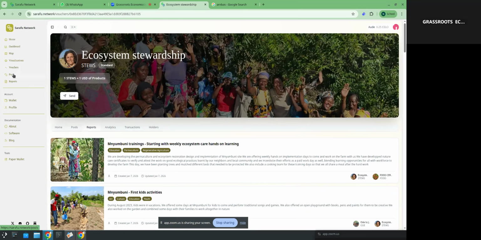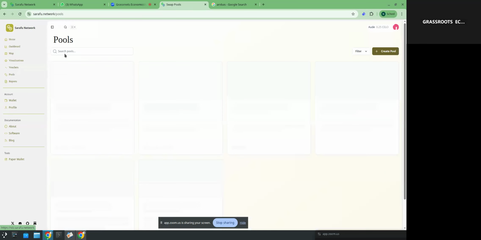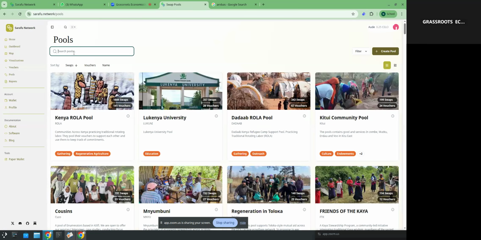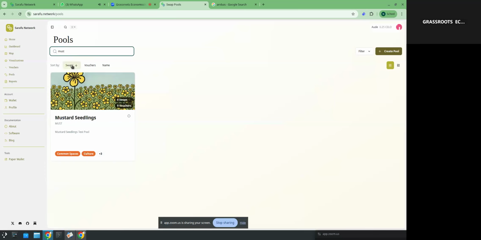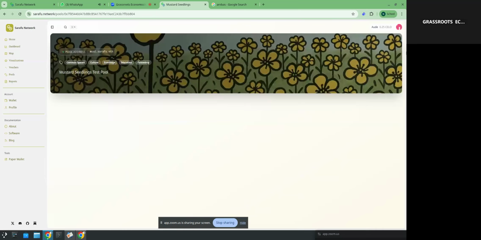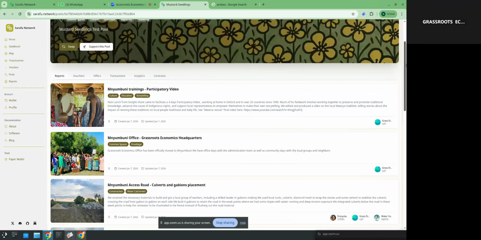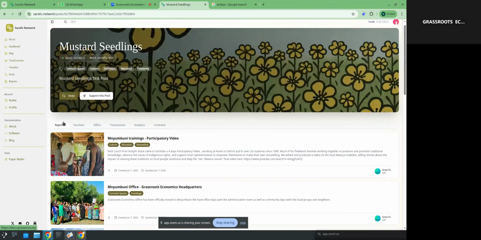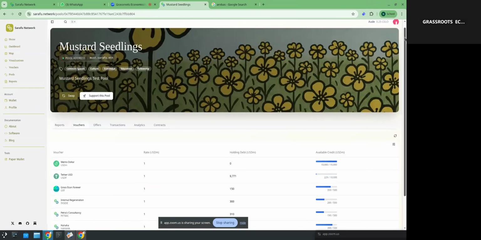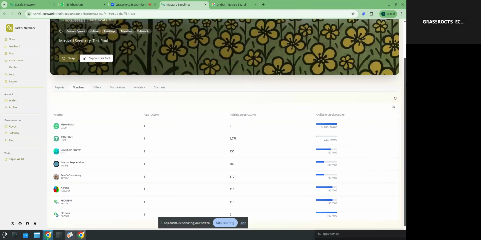And let me just show you quickly the mustard seed pool also here. So I'll click on pools. The seedlings pool here. So we did a little trial with just a few people, where we put our vouchers in. At the next meeting, when more people have done the voucher, we'll put everyone in.